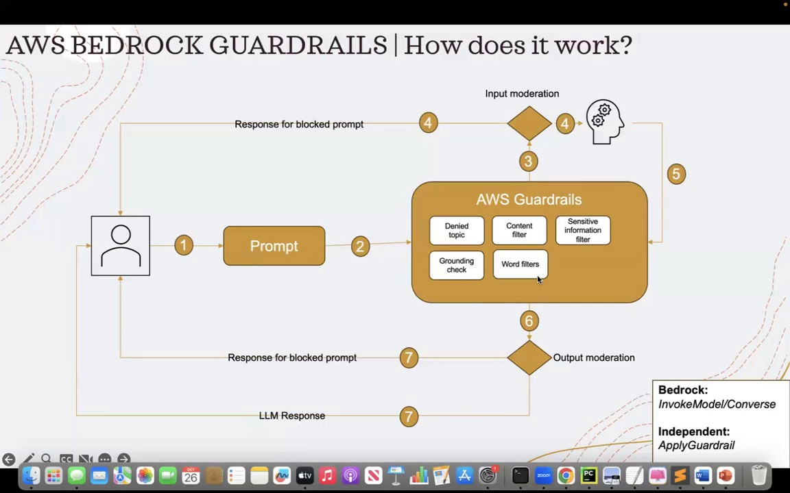At this point of time, I did not see an option to bring your own guardrail, but I think AWS can easily do it using Lambda. Not sure if it is there in their feature roadmap, but that would be a good addition if I can bring my own guardrail into AWS Guardrails.